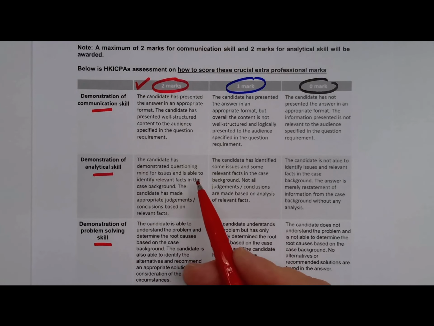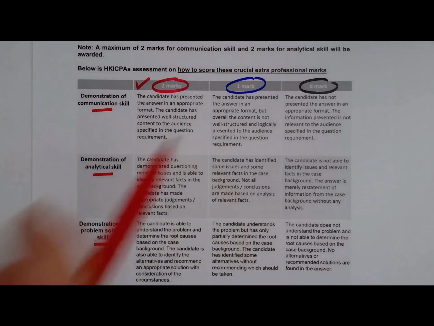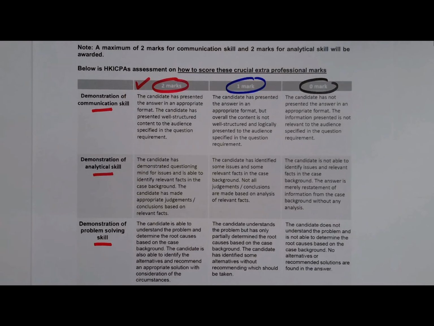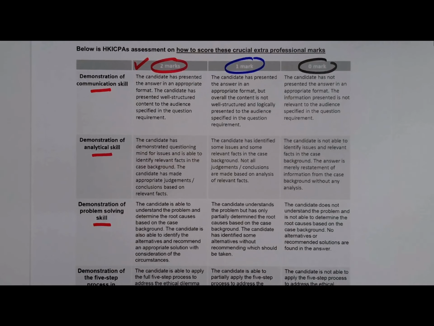Analytical: candidates demonstrated questioning of issues. They've been able to identify relevant facts in the case background. So this is again going back to that PESTEL, if we can identify what's important and make judgments or conclusions based on those actual facts. Have a little read through. I'm not going to read all the way through this, but before actually sitting your real exam, just have a little read here and look to see what HKICPA are requiring.